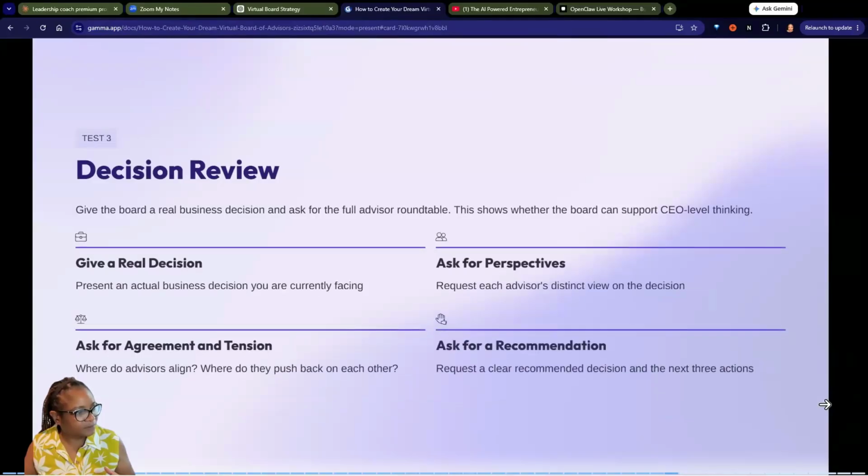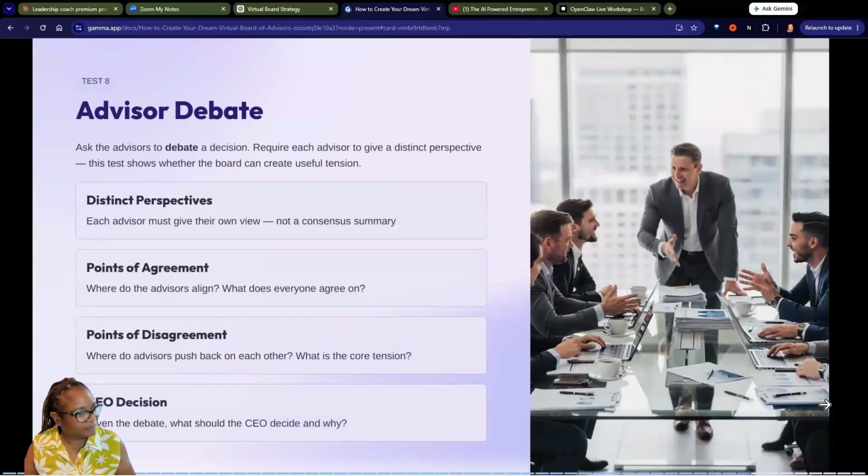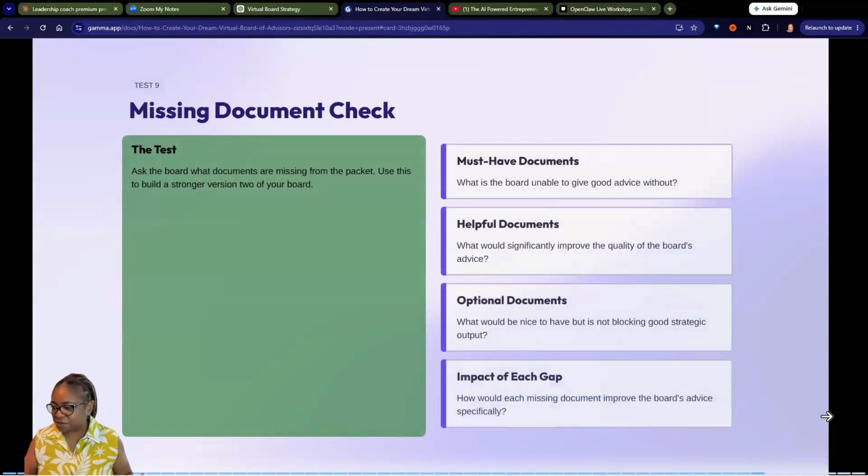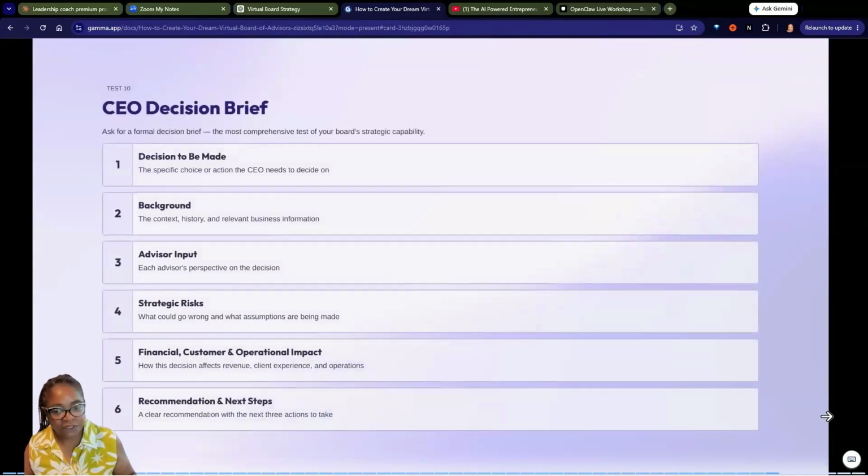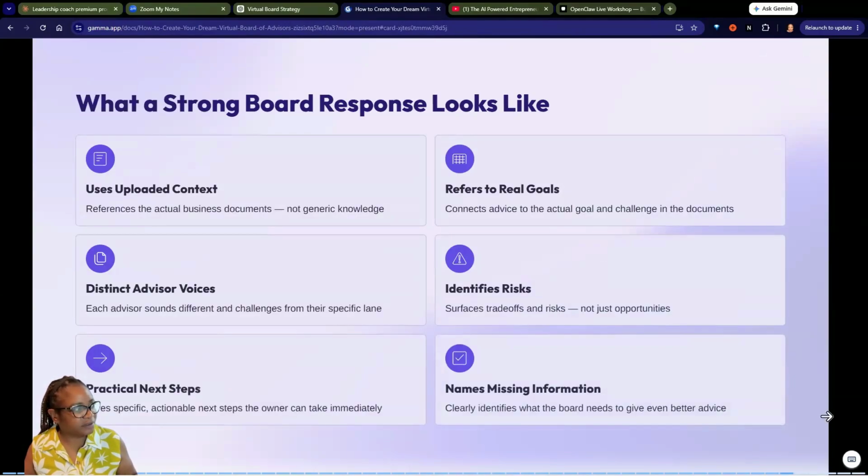The decision review. Okay, so these are the tests. The advisor debate. I suggest you run the advisor debate. That's a fun one. That's when they get to argue with each other. And you get to watch what the responses are.